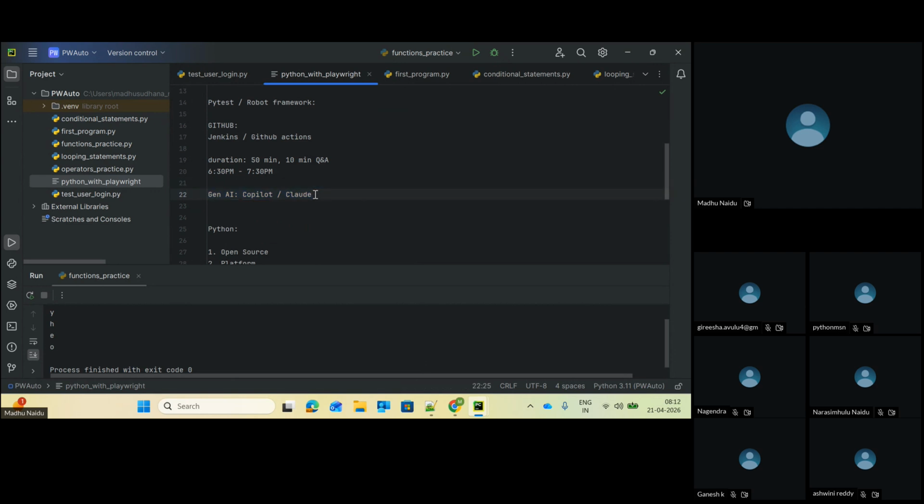So this portion is very, very important nowadays. The reason is that we need to understand the product. We need to understand what prompt we have to give. This we can call prompt engineering.